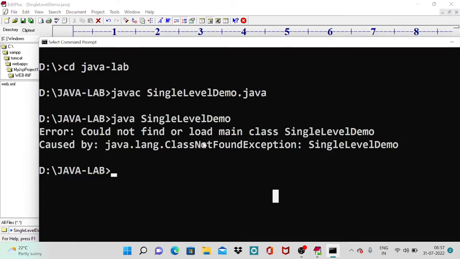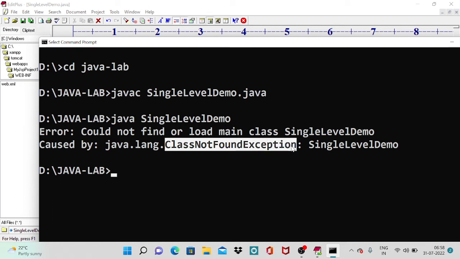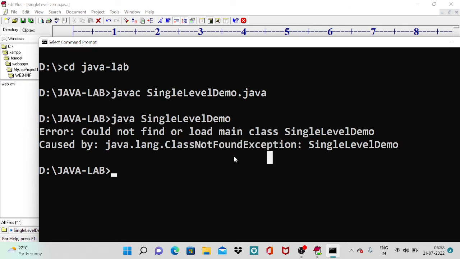Exceptions are raised at runtime only. So what is the exception it raised? Whatever class I specified here was not found. That is the reason it raises an exception, called class not found. Even though my program is syntactically correct, it is meaningfully incorrect. So to correct it, what should I do? I need to keep 1.